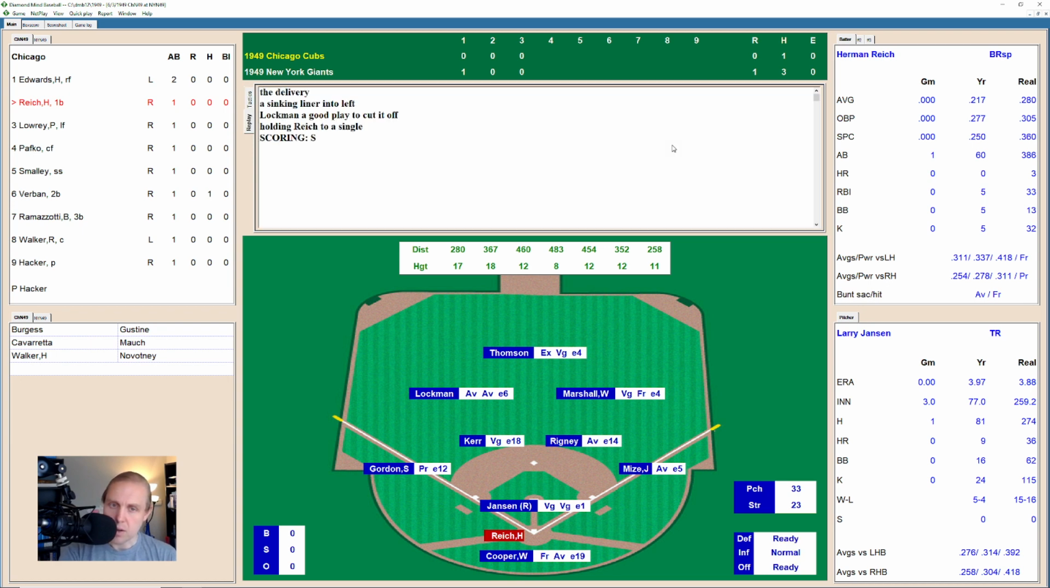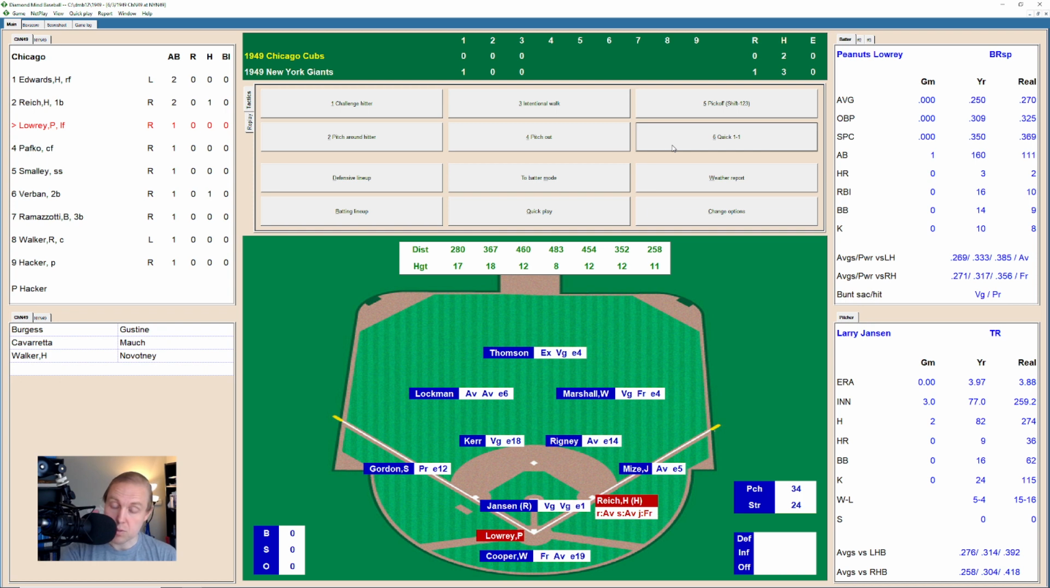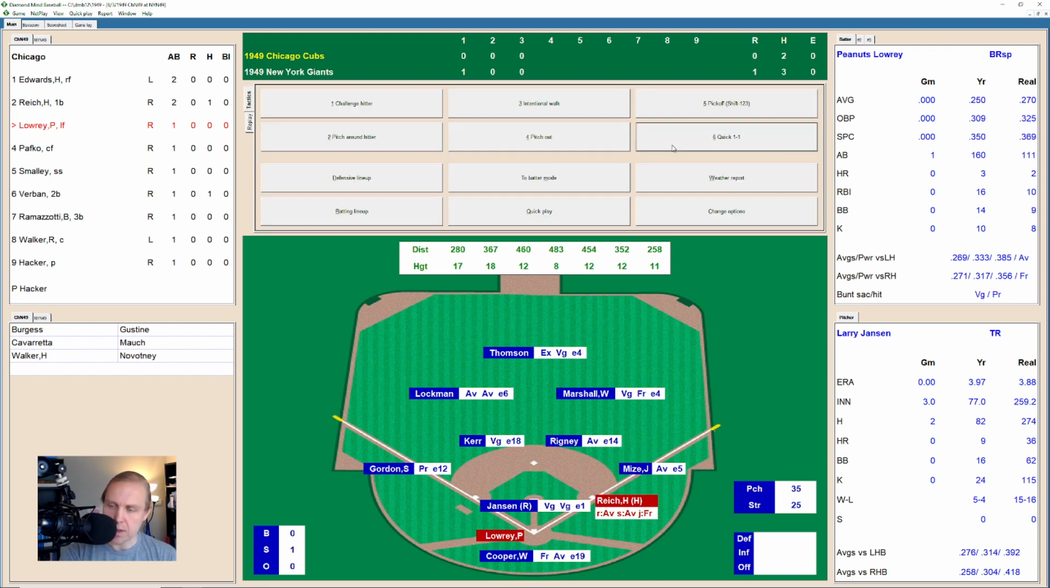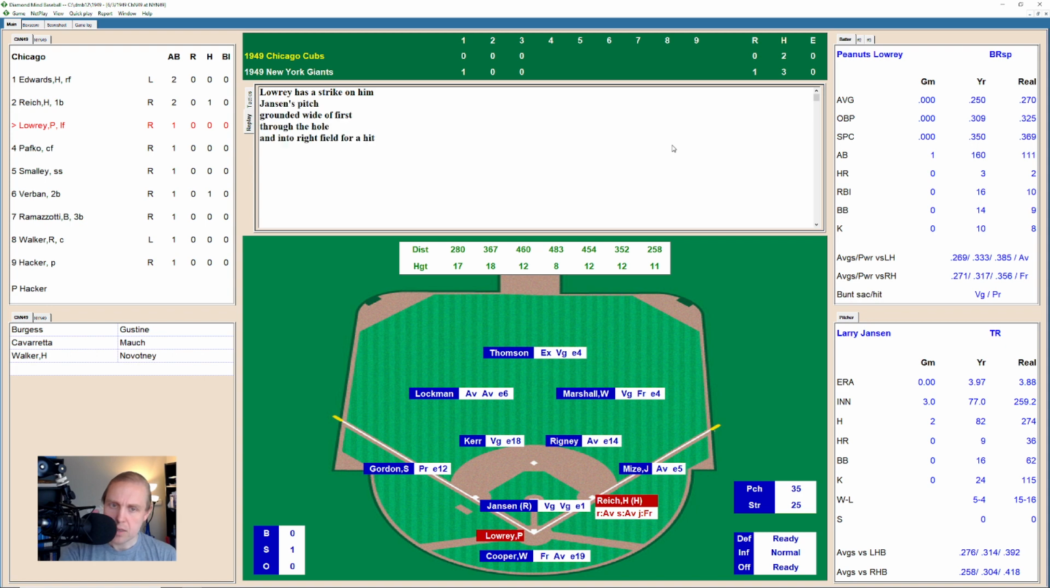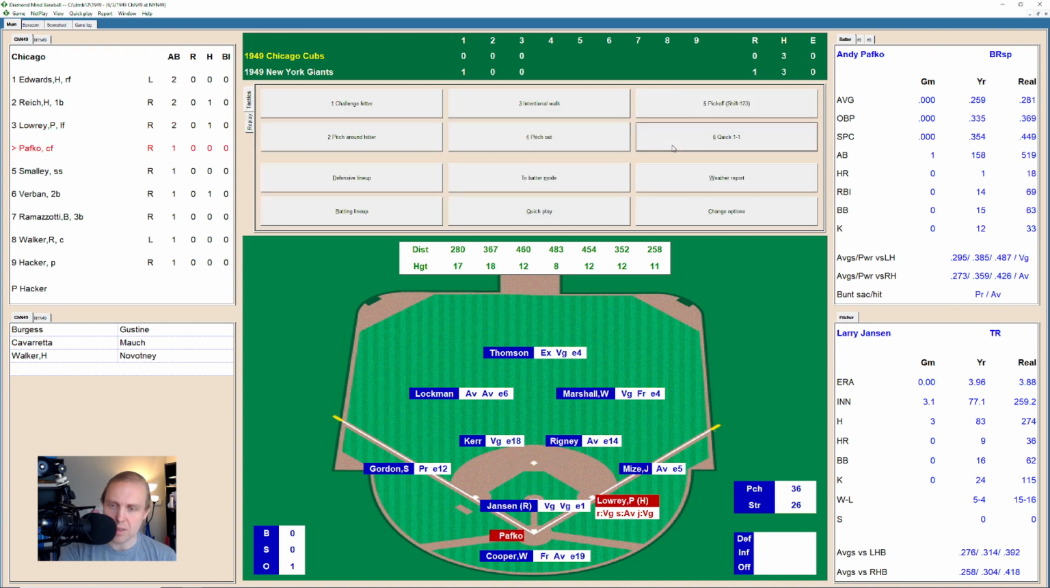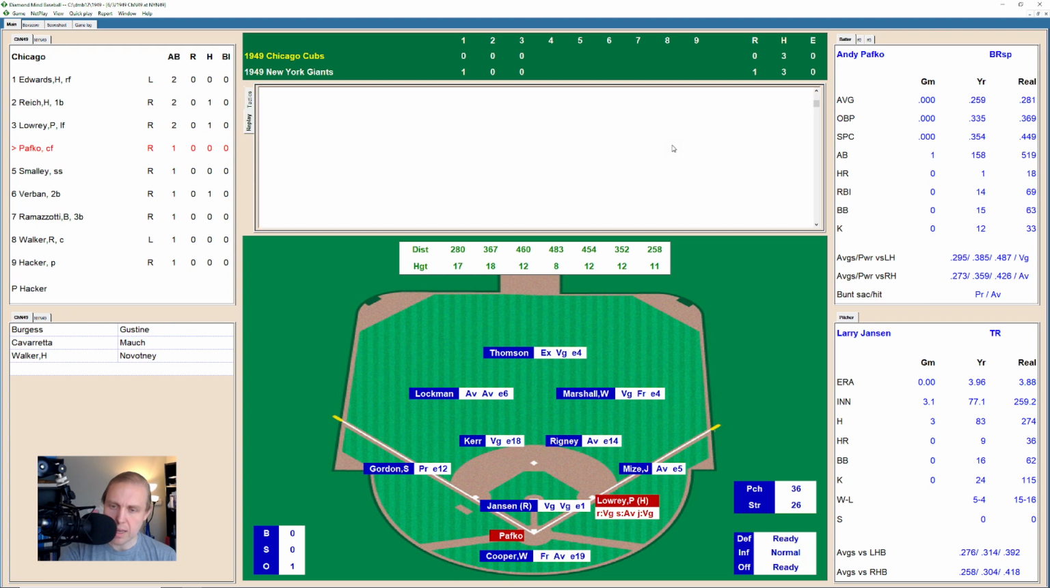It'll be Herman Reich here for the Cubs, and he hits the first pitch he sees into left field for a base hit that lands in front of Wilkman. And there's a runner on first base again for the Cubs, just like that. Lowry now fouls one away and hits one wide of first through the hole, and that'll be a base hit. Marshall will throw down to third, and he gets Reich trying to advance. So a good throw by Marshall over to Gordon, who gets the tag down, and that means there's 1 out with Andy Pafko up.